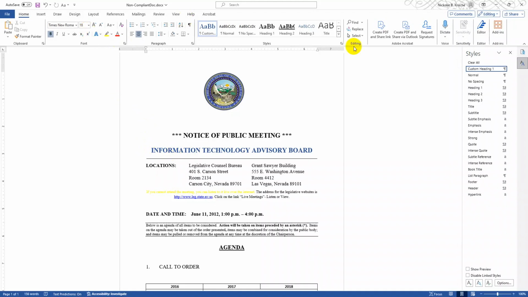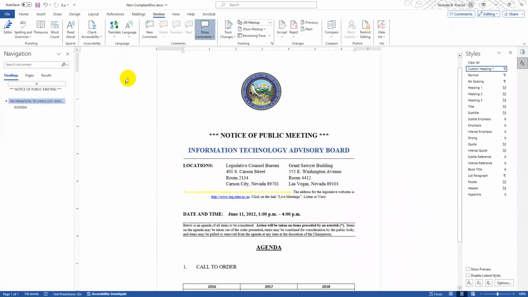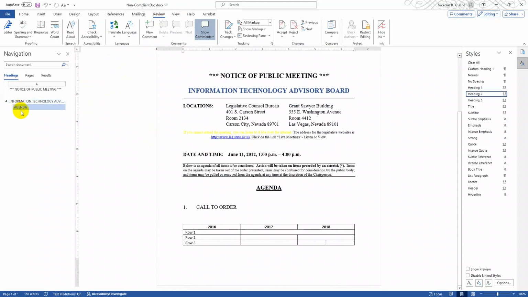To make sure that this is a heading 1, we can go ahead and click on Review, click on the drop down from Check Accessibility, and click on Navigation Pane. From here, you will see that there's a grouping now for Information Technology Advisory Board. And inside this grouping, we have a heading 2 named Agenda, as well as another heading 1 of Notice of Public Meeting. The reason I know that these are heading 1s is if they're grouped, or even in the styles, it'll show you whether or not it's a heading 1 or it's a custom style attached to it.